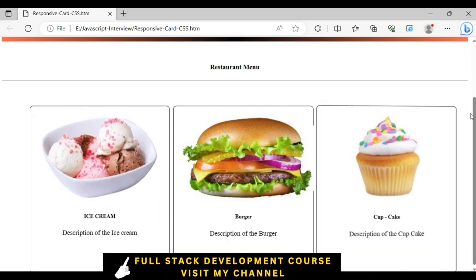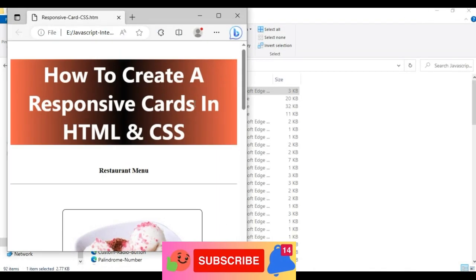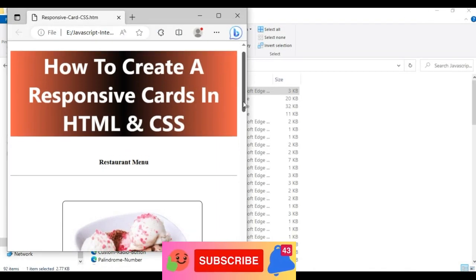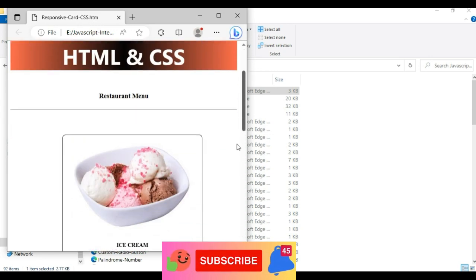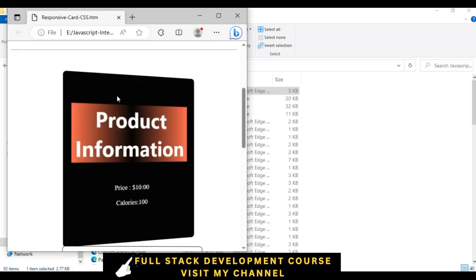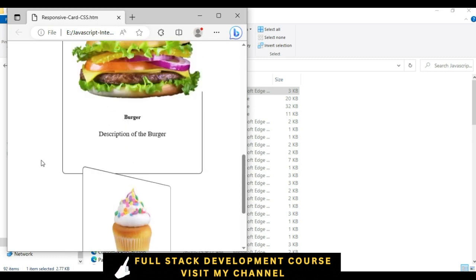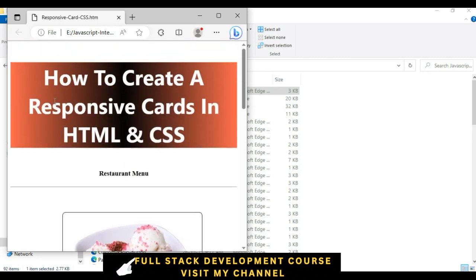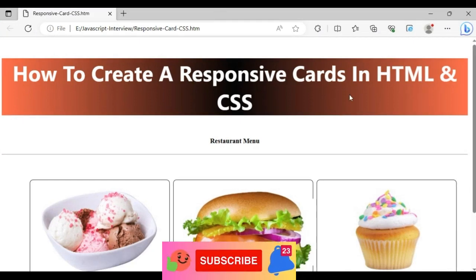That's it. In this video tutorial, I have explained how to create responsive cards in HTML, and also notice this is the responsive cards. When I minimize, see here we got everything. That's it. In this video tutorial, I have explained how to create responsive cards using HTML and CSS styles.